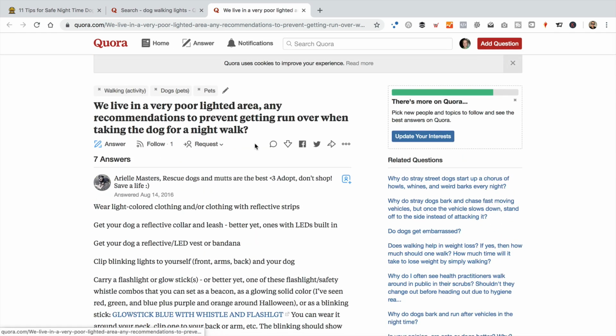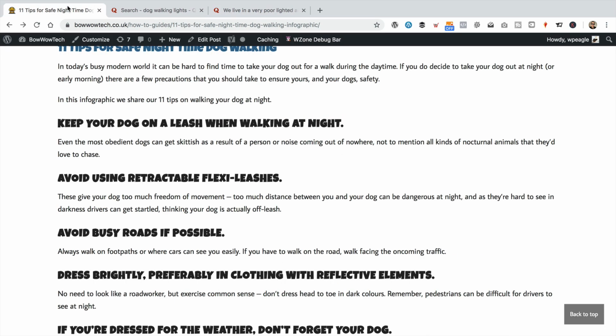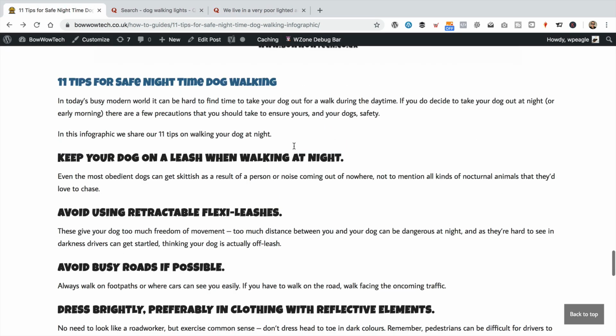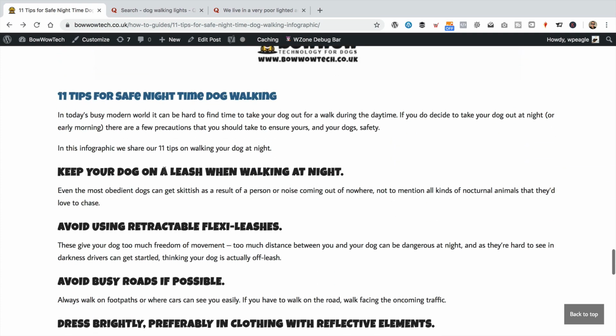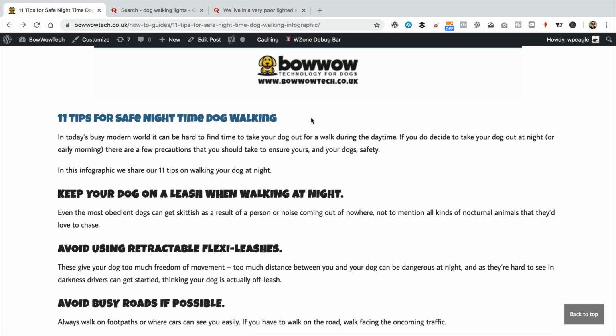So let's create an answer for this question. Basically what I'm going to do is repurpose the piece of content that I've got. I'm not going to copy and paste it directly. I am going to rewrite it and move stuff around so that it becomes unique and specific to that question. So just give me a minute and I'll put together an answer, and then we can post it straight onto Quora.